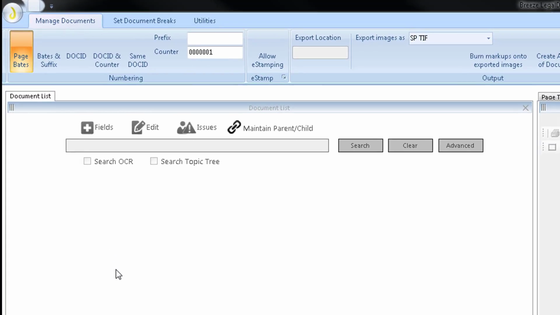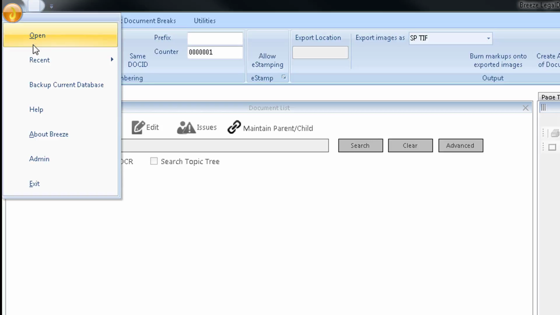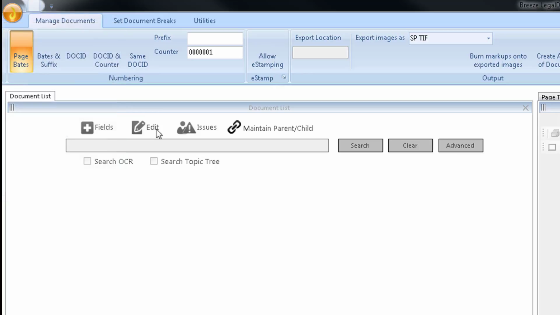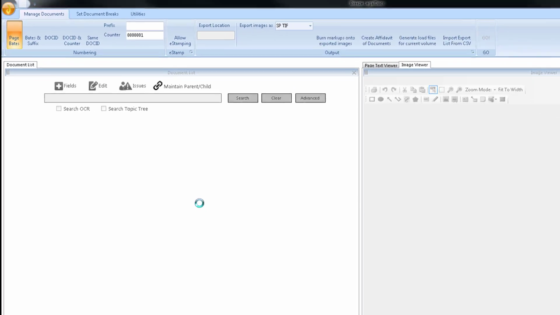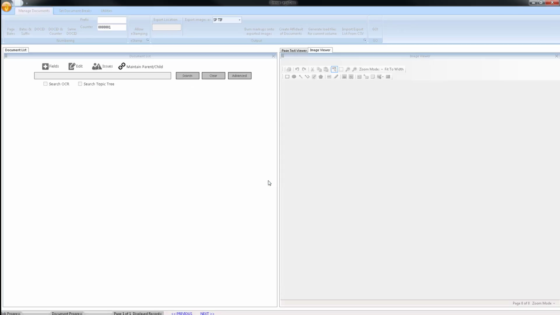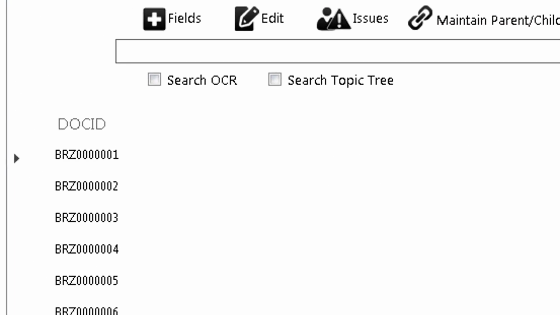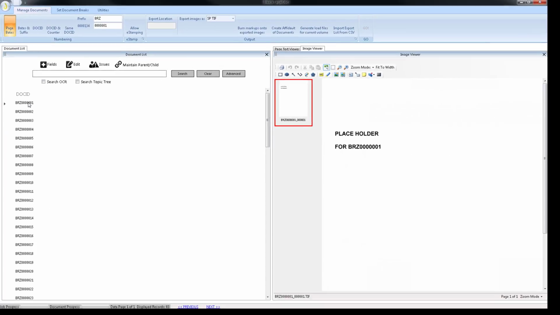To get started, we'll go up and click on the yellow D in the Start menu button, and we're going to open up a database. And I have a demo volume out here that I'm going to open up. And when you open up a volume for the first time, Breeze will open it up with the single doc ID column by default, because obviously that's the link to your document is the doc ID.